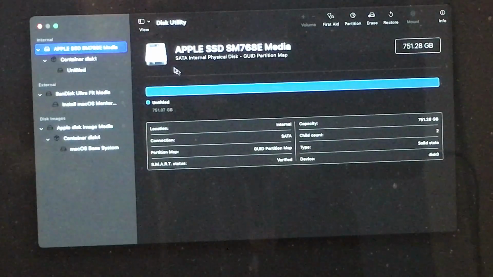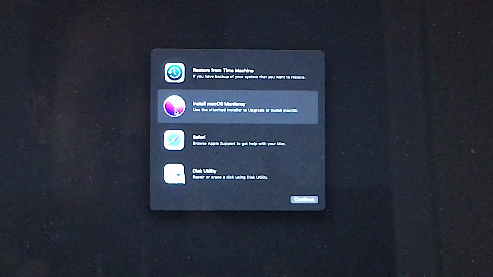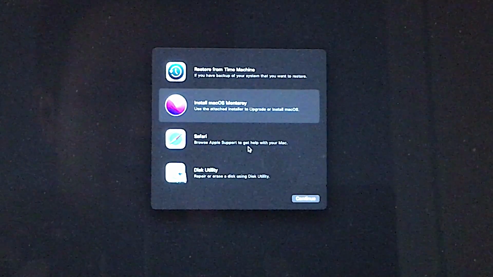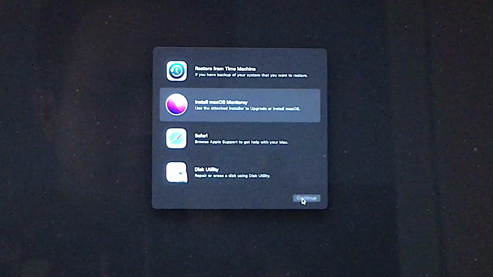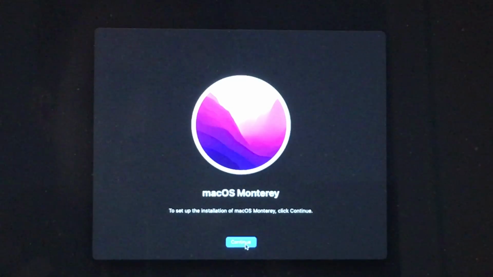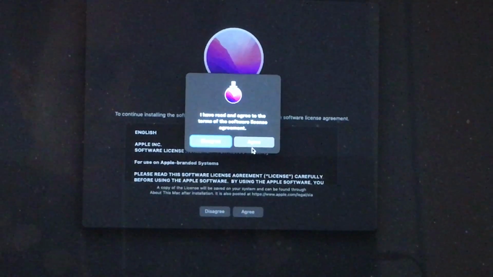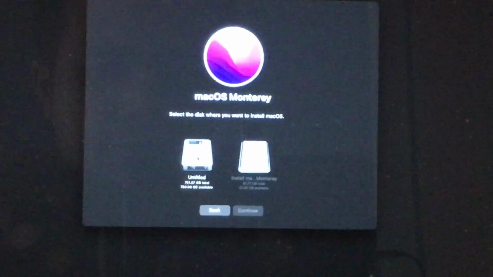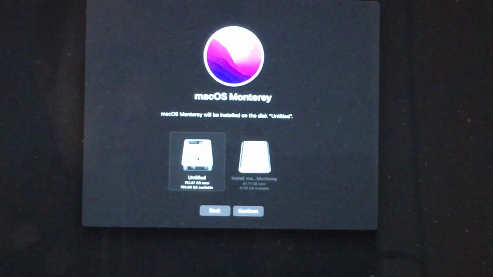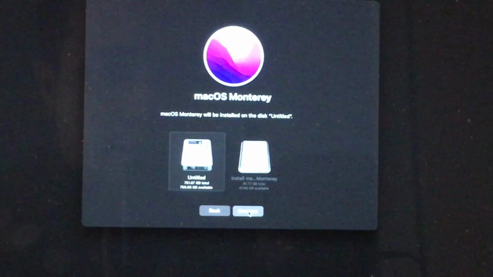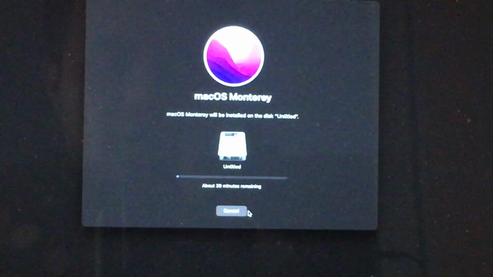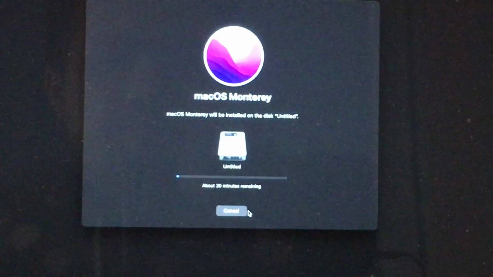Once that's finished, you can close out Disk Utility and click on Install macOS Monterey. Click Continue and click on Continue again. Click on Agree, select the drive that we just formatted, and click Continue. And now we're going to let macOS Monterey be installed.